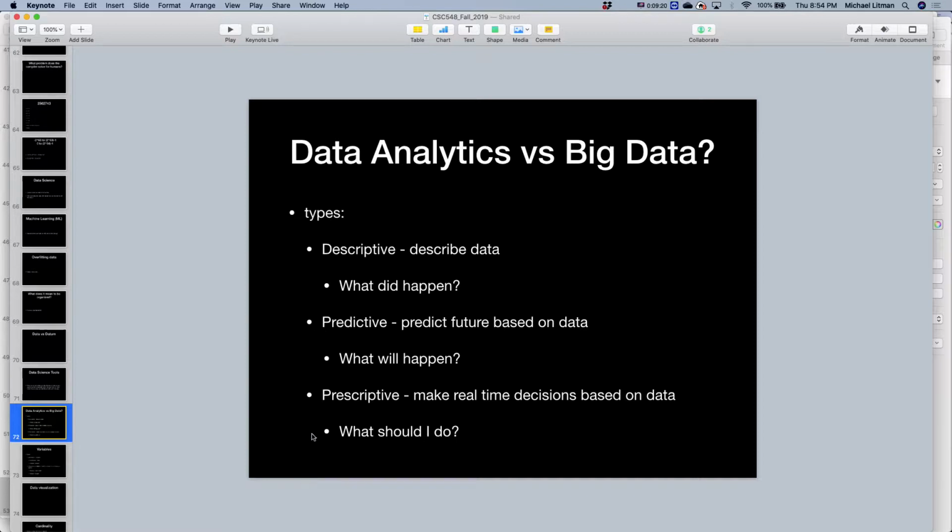All right, so prescriptive would be making decisions right now based on an accumulation of data that might still be feeding in. This is common knowledge. I don't necessarily care if you memorize these specific words, but it's probably fairly important to at least know the ideas, right? What happened in the past? What will happen in the future? What should I do right now? Okay.